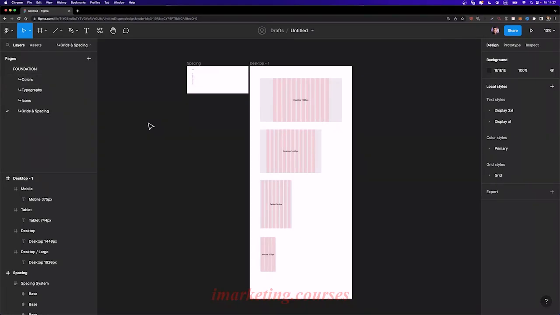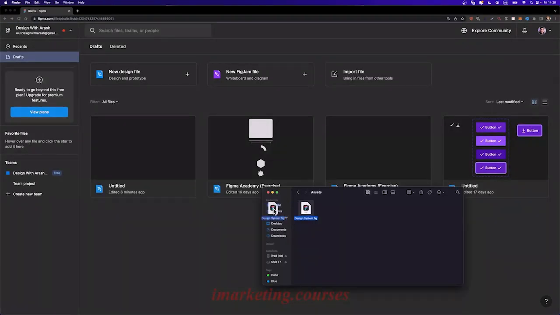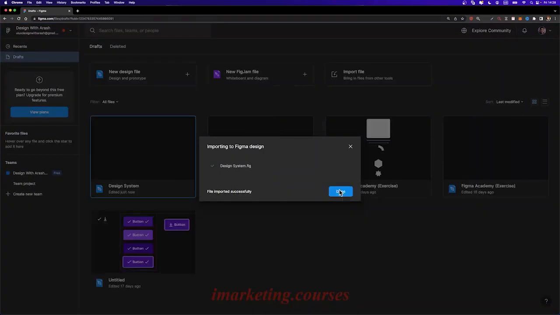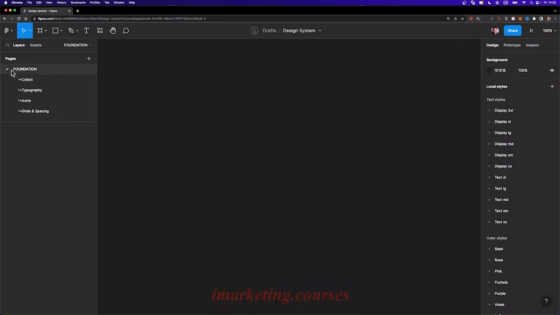Attached to this lesson, you can find a file called design system. You can download it. And once you've downloaded it, you can just import it to Figma. You can simply drag and drop it inside. Alright, it's done. Open it up, and here as you can see again we have the foundation, we have colors, typography, icons, grids, and spacing.